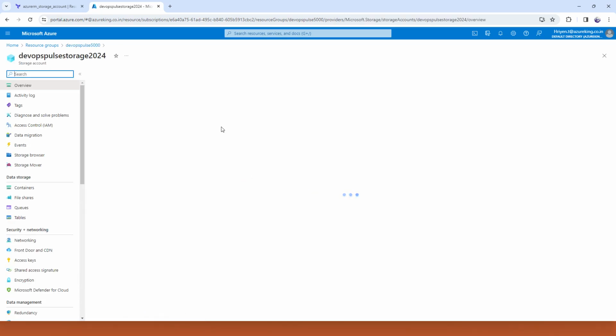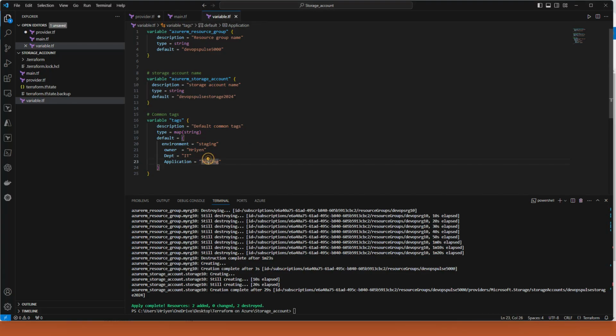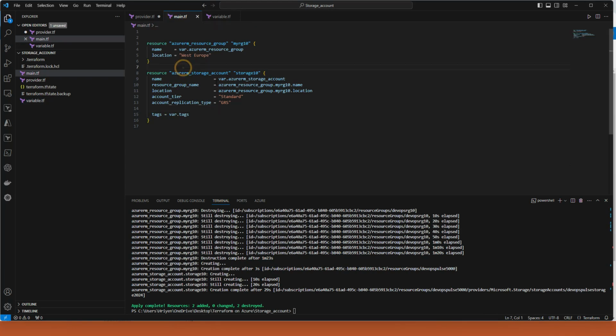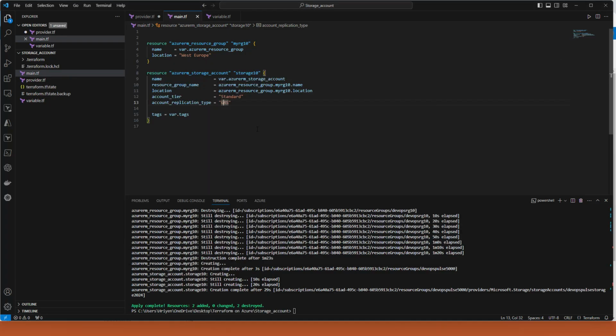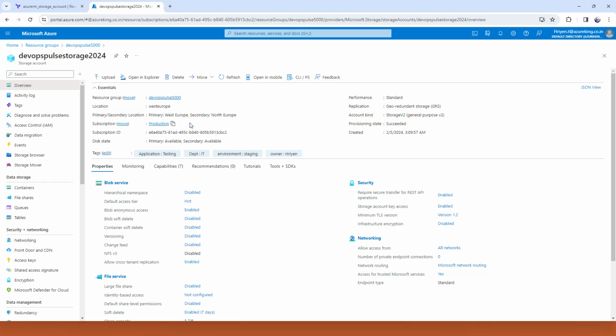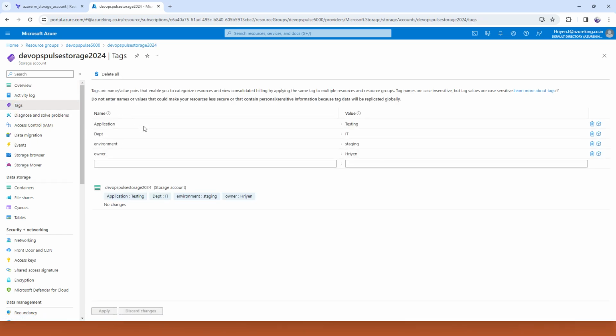Then if you see the configuration, everything, it didn't mention anything. So directly the configuration details and all are taken from whatever you have defined here. Let's say standard, GRS, everything. Even if you see the tag, let me go to the tag. Now you see I can have multiple tags: first application, department, then environment and owner.